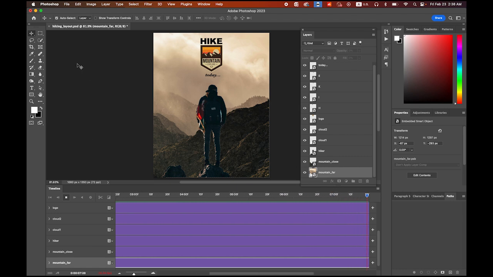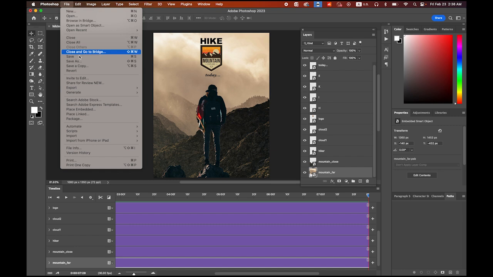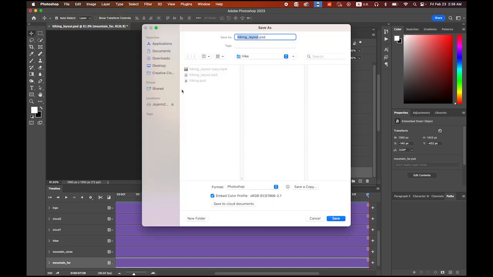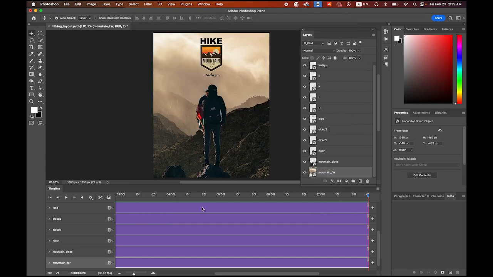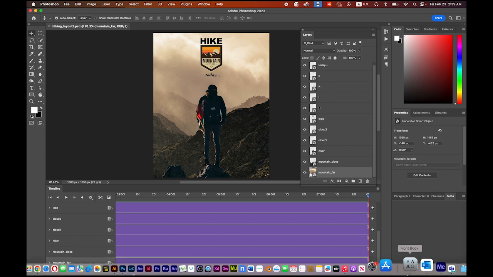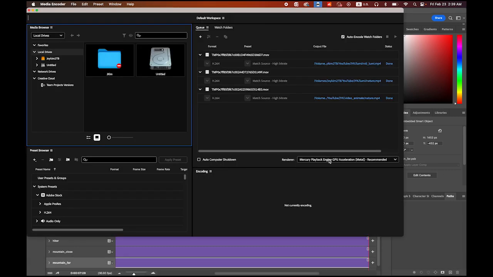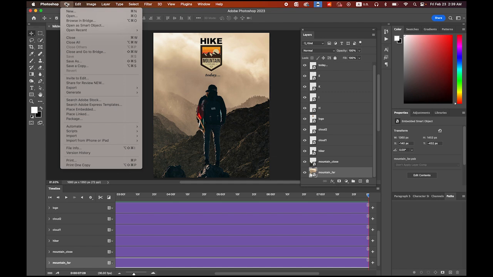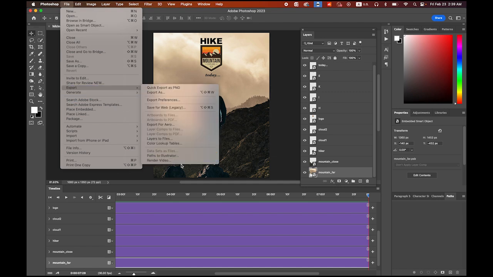Now let me save my file first. File, Save As. I'm going to save it first as hiking layout.psd. Looks good. Since I have one already, as 2. Now let's export it as an MP4 file. So first, before we do that, make sure you open Adobe Media Encoder, this one. This is a vehicle to convert your Photoshop file to an MP4 video file. So go to File, Export, Render Video.